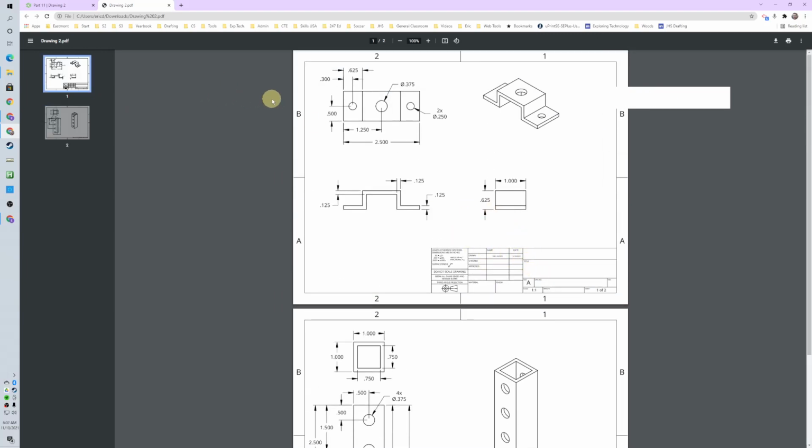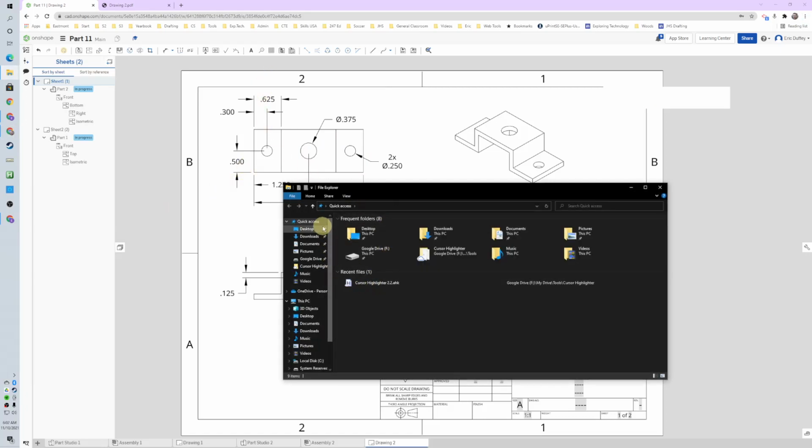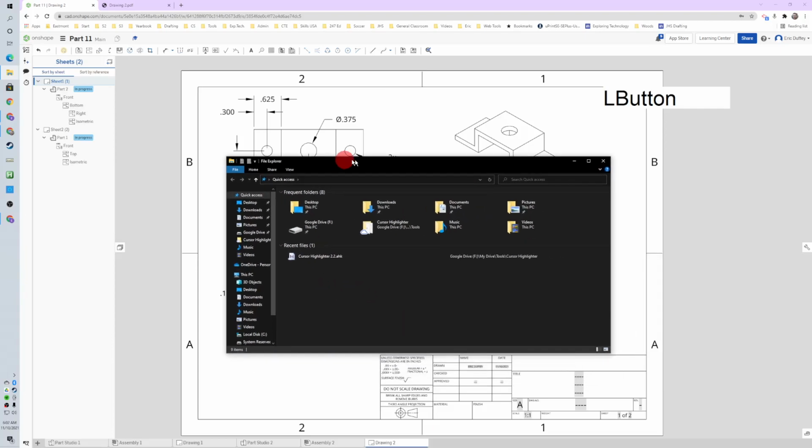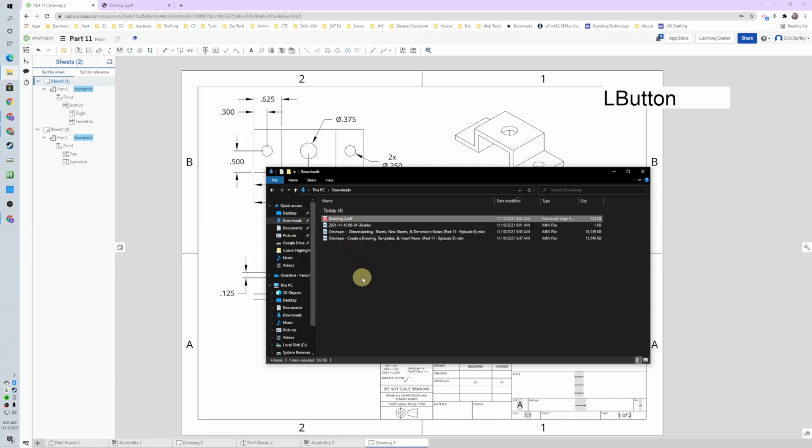Beautiful. The download location though, so it just threw it in downloads. If we were to push Windows and E and we look over, that's Windows key and then E for Explorer because this is Windows File Explorer. We can click on downloads and you'll notice it's right here.